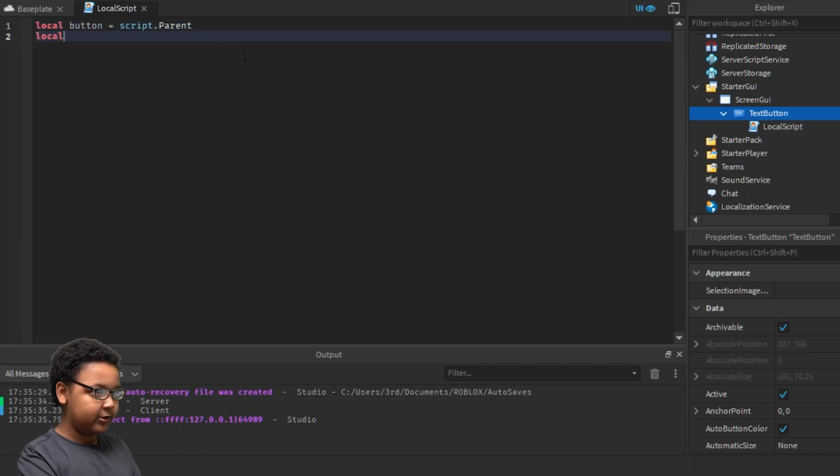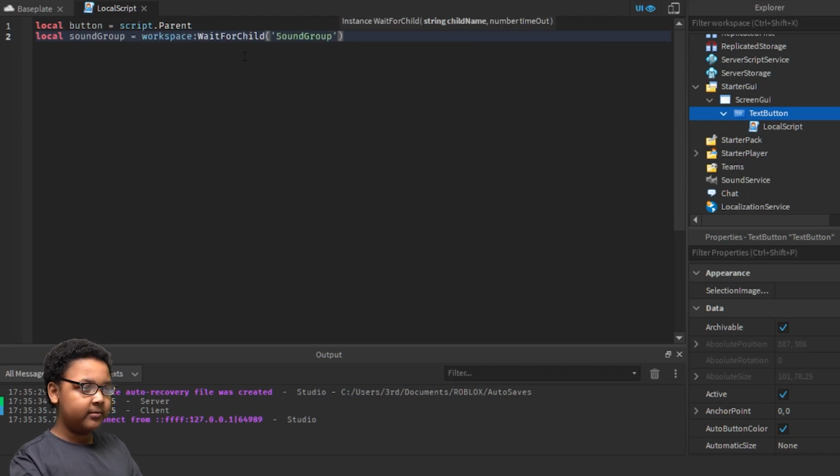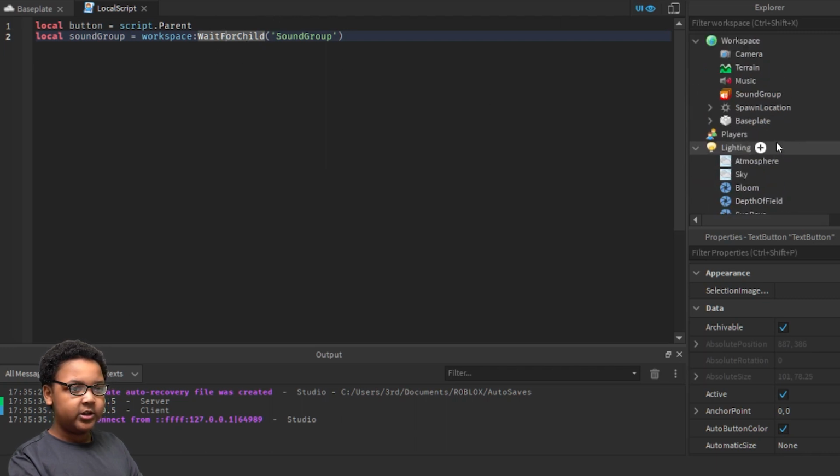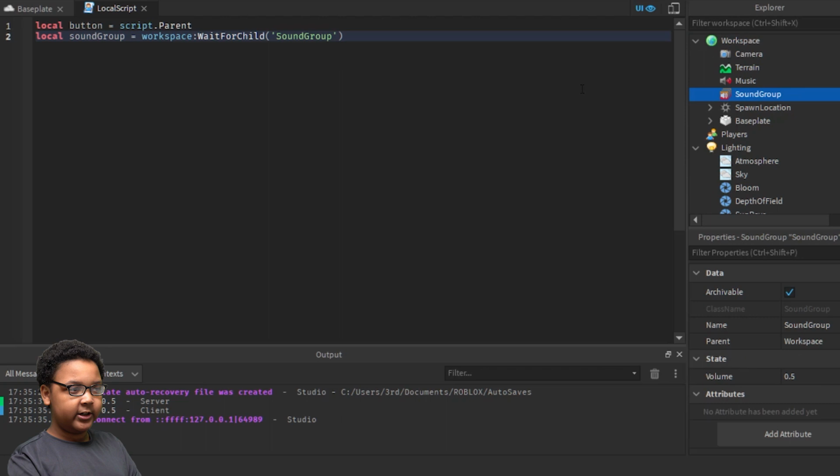And then local soundGroup equals workspace:WaitForChild("SoundGroup"). The reason we're doing this instead of dot SoundGroup is just in case it hasn't loaded yet, because this sometimes loads faster. And then it'll just go from here to there, then boom, that's the variable.